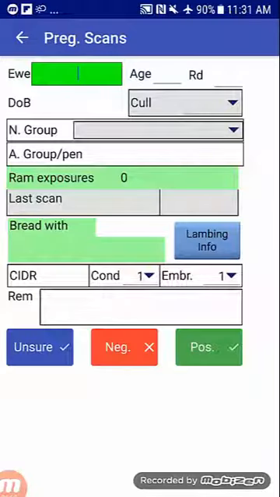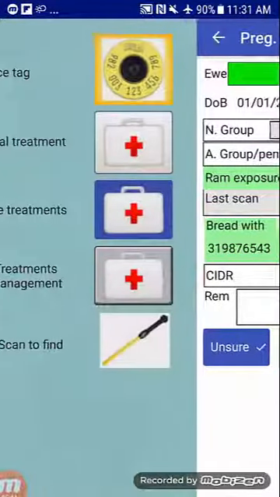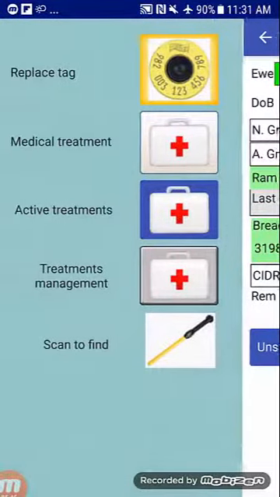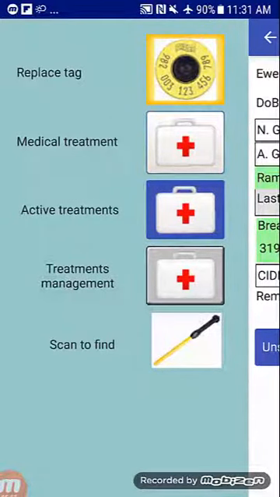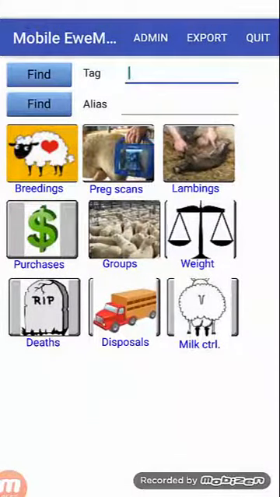Now let's go into the pregnancy scan screen. Same deal. You scan the number, you click on positive, negative, or uncertain, and your scanning is recorded. Again, just to show you that you have the same screen as on all the others, to replace tag, do medical treatments, and also to search a tag by using an RFID reader.